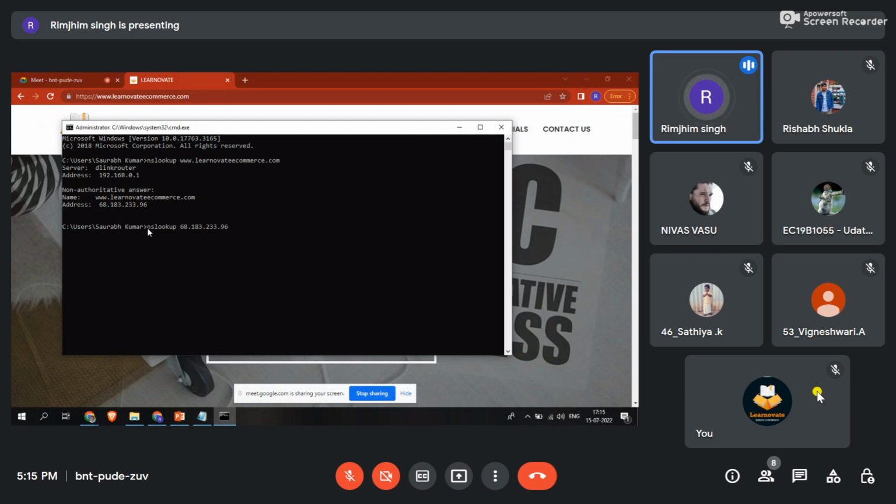nslookup and then the IP address, and then let me just hit enter. So in return, I'll be getting the FQDN of my web page. So this is the difference between a forward lookup zone and a reverse lookup zone.